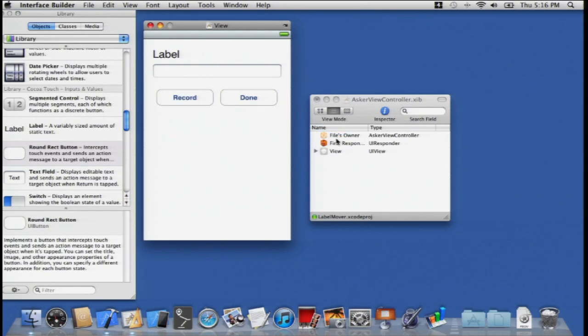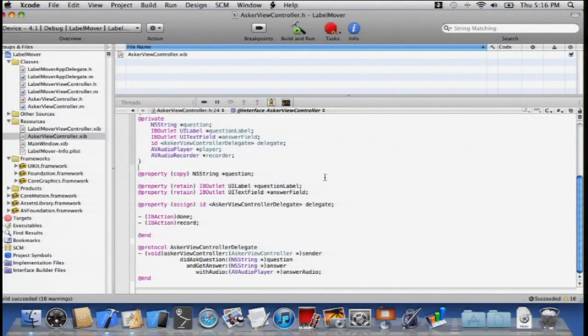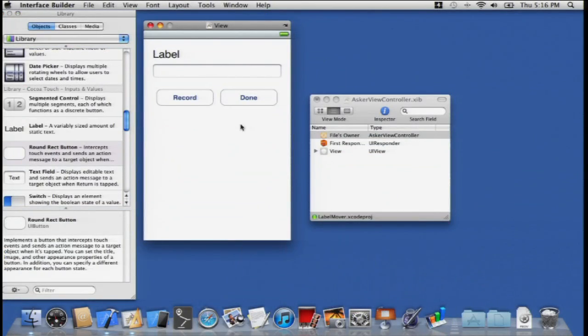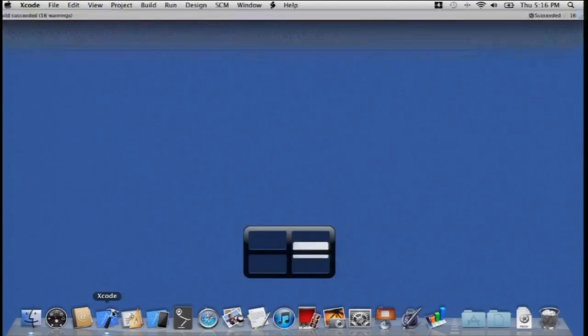Oops, hello. Maybe I didn't save that or something. Ask your controller, action done. Okay, let's go back here. There we go. So that's record, and that is done. Okay, so that's all I'm going to do in the user interface.